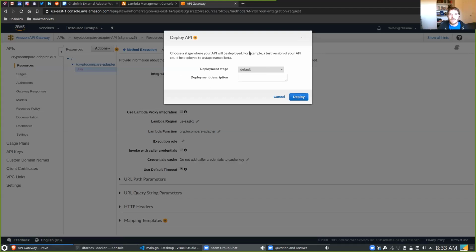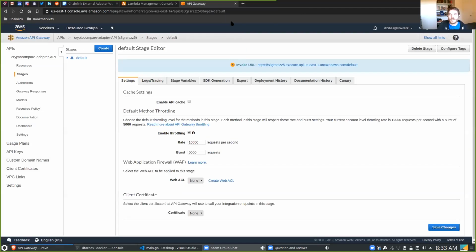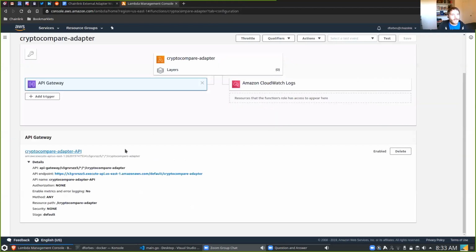So it already created the deployment stage for me, which is, if you want to have multiple deployments, you can manage it that way. Again, don't worry too much about this. This is all AWS mumbo jumbo. We're just going to deploy these changes. So now we're good to go.